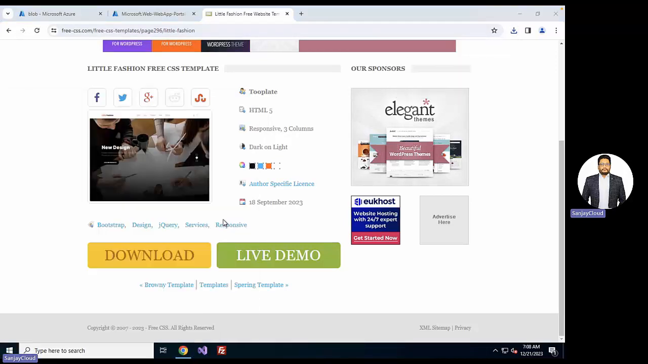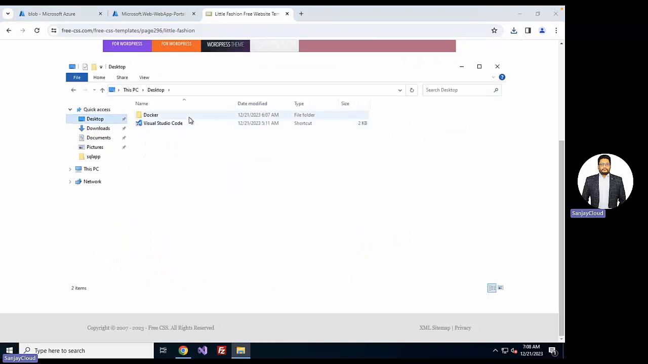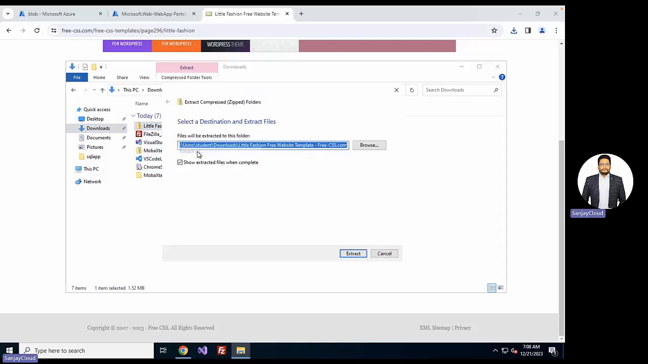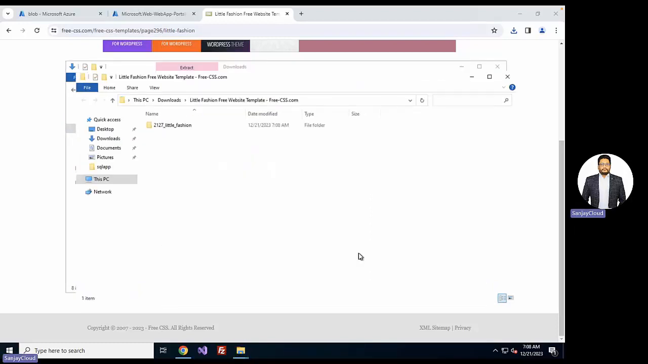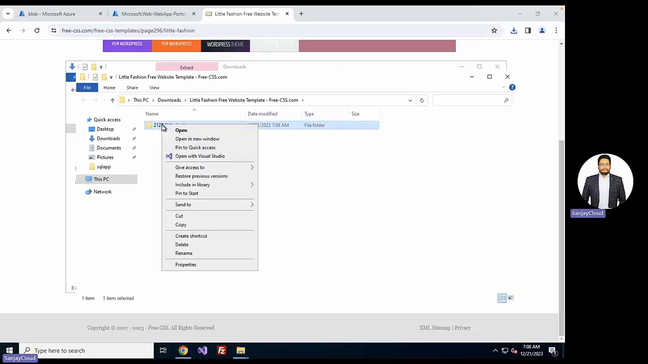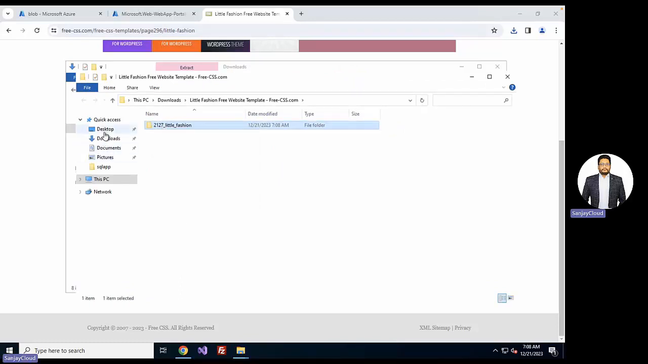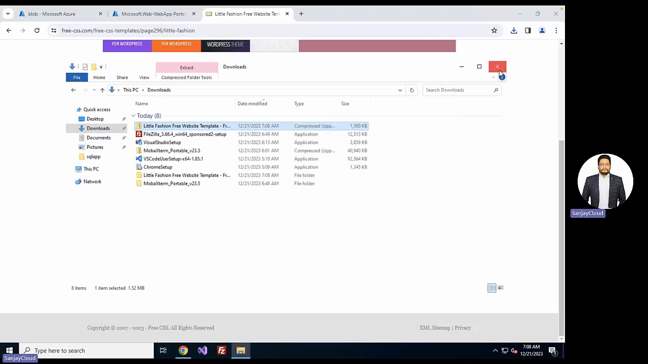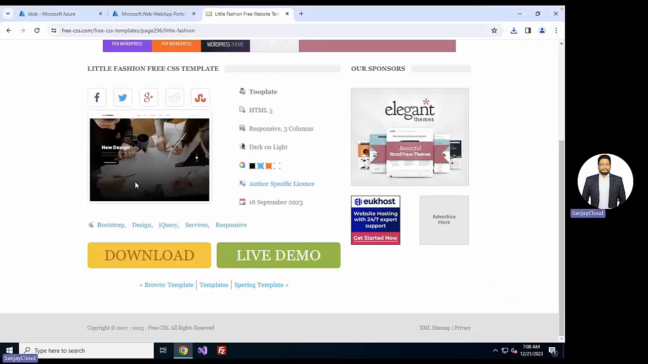So let me go to File Explorer and let me quickly extract this. Downloads, and let me extract. Whenever you extract, you will get one folder after extracting, which you can see. Copy this folder and paste it on the desktop. Simple. Paste it on the desktop so that we can easily navigate this folder and publish our application. I downloaded one template.